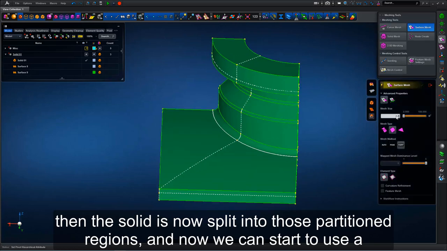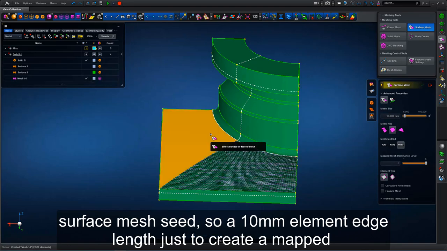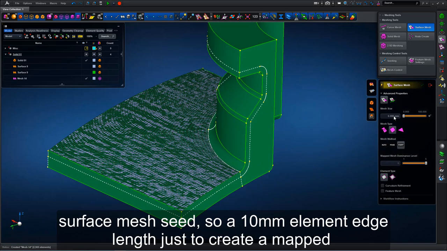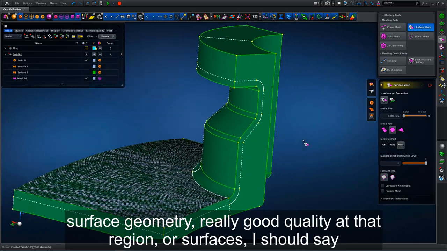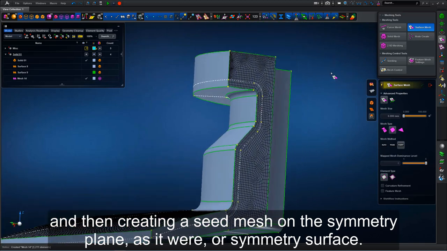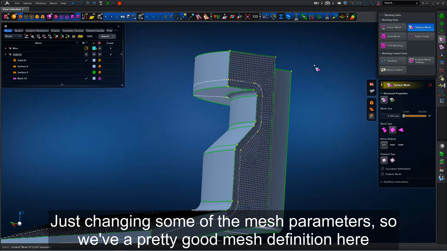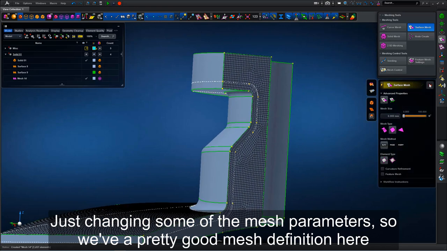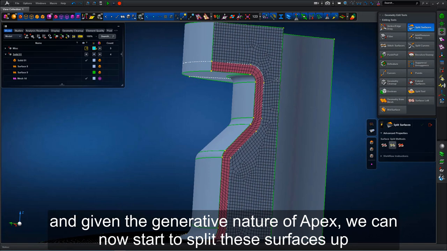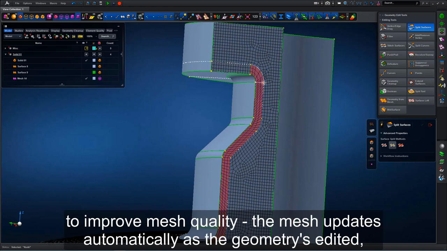And now we can start to use a surface mesh seed, so a 10 mil element edge length, just to create a mapped surface geometry, really good quality at that region, or those surfaces, I should say, and then creating seed mesh on the symmetry plane, as it were, the symmetry surface. Just changing some of the mesh parameters, so we've got a pretty good mesh definition here. And given the generative nature of Apex, we can now start to split these surfaces up to improve mesh quality.